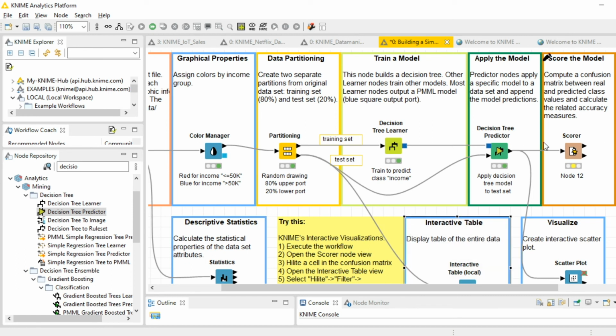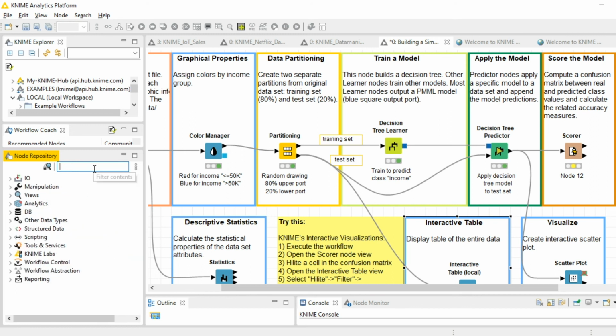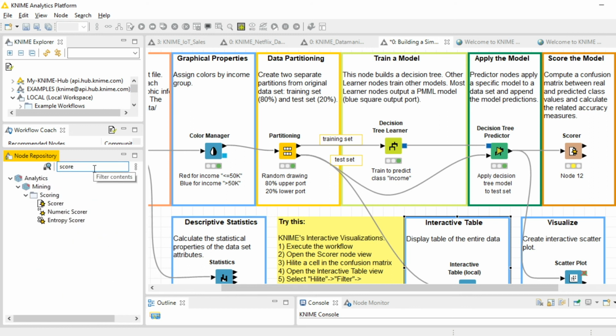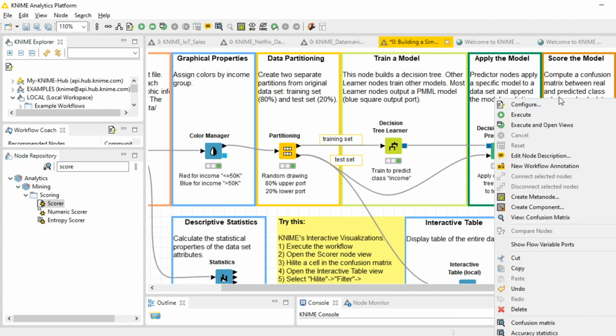To visualize the output in terms of its accuracy, you just search for the scorer node. There is a scorer node. You just select it, drag it and place it in the flow. Then connect the output of your decision tree predictor to the input of your scorer node. Then right click, configure.